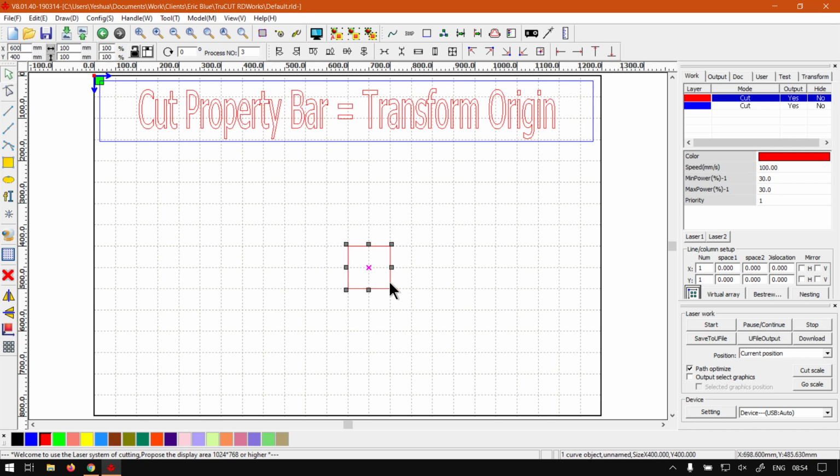So now if we had to scale this using the cut property bar, so I'm going to make the width, let's make this 200. Now as you can see, it just scaled it from this point to that, and let's do the height as well just so you can see. It scales it from the top to bottom. So yeah, you can use this button like I mentioned to set your transform origin.